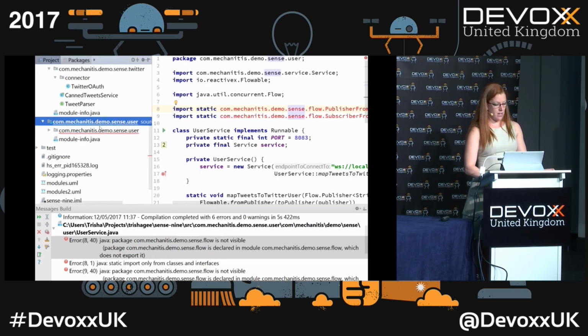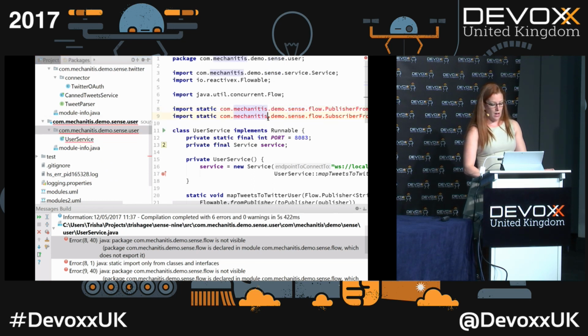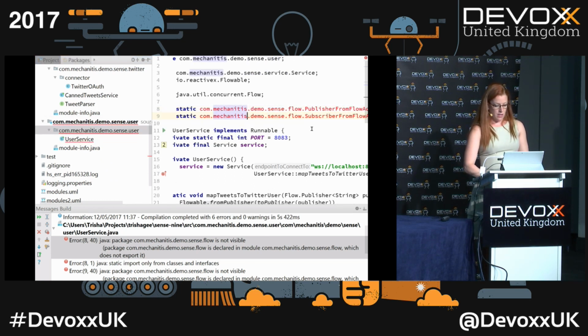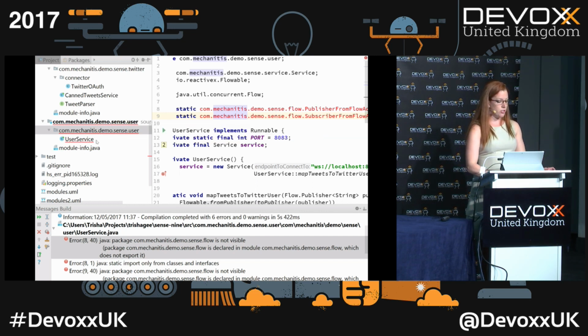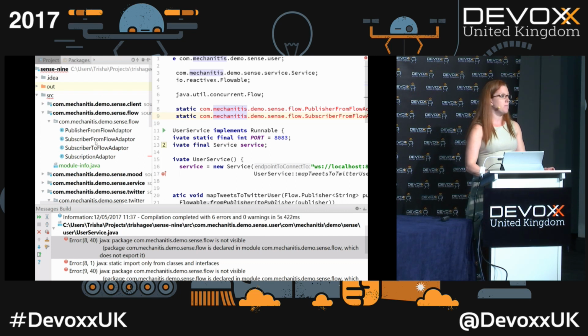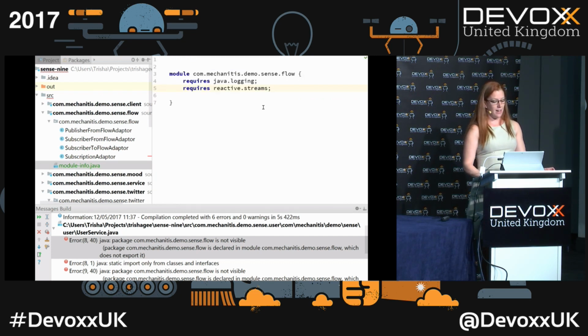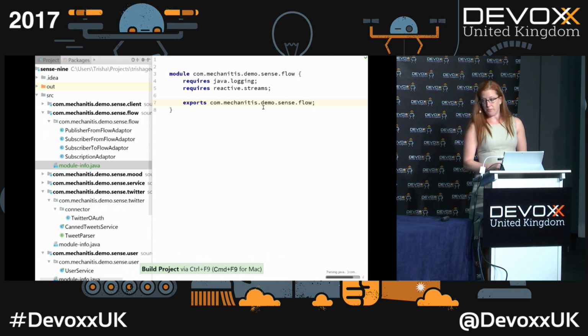Now from a different module, I get the error: sense.flow does not export the package sense.flow to the module sense.user. So this is complaining about the fact that some external module is using something from inside this module. This module needs to declare what other modules can use. So I'm just going to export my package there, and then everything should just work.